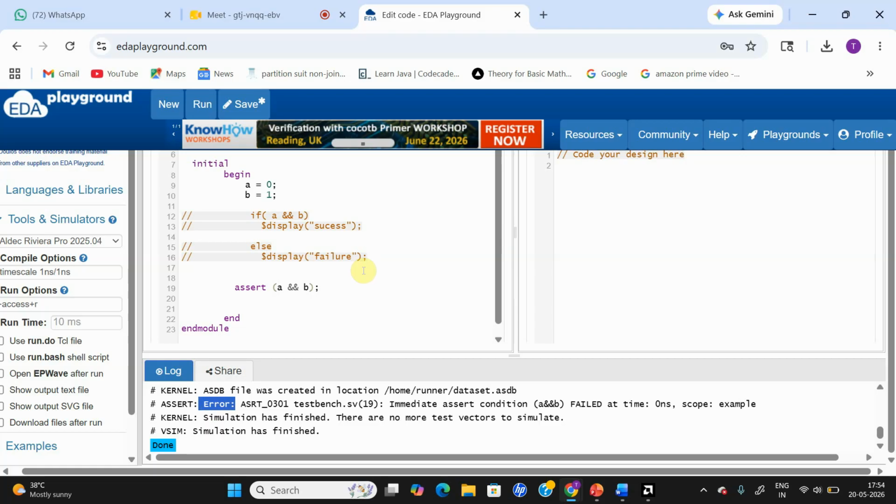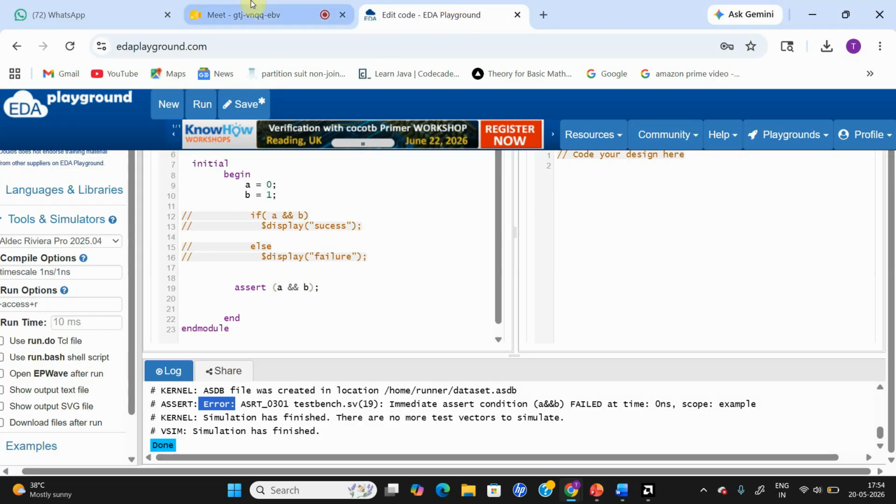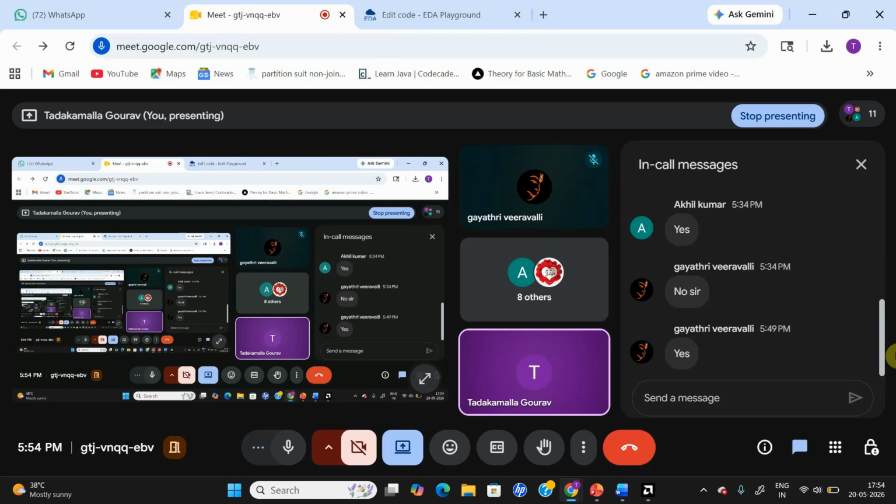But in a huge code, it's not very easy to find out where exactly the bug is present, right? So if you use assertion, it is going to tell you exactly where and what the exact bug is. Is it clear, guys? The difference between your if else block and immediate assertion.